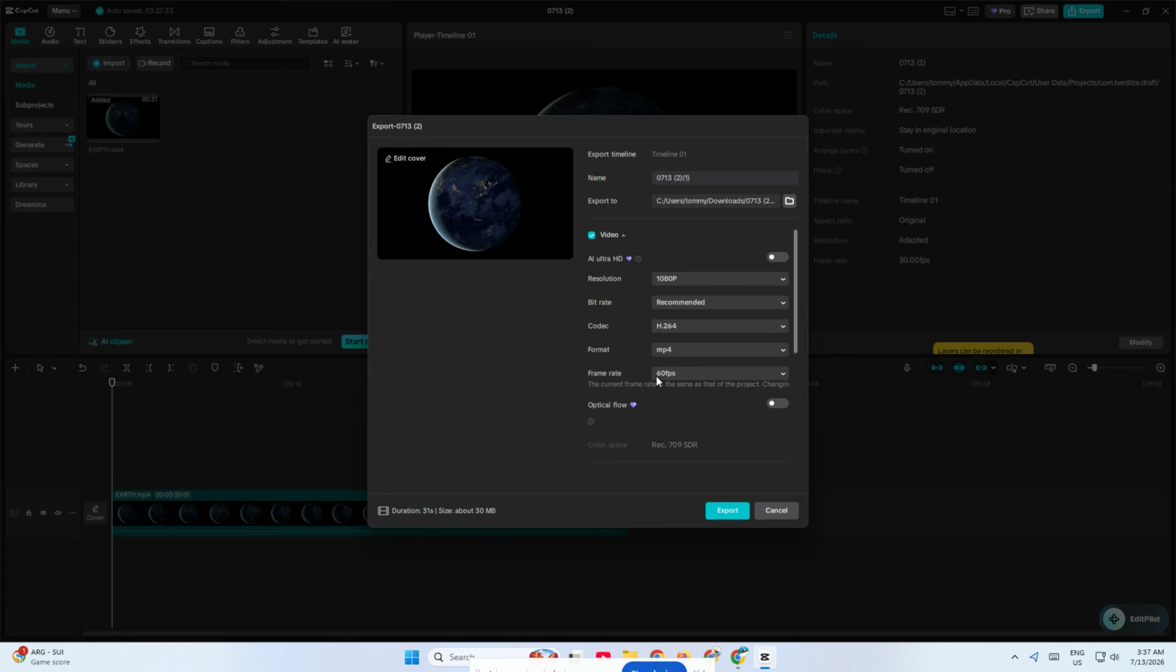If everything looks good, go ahead and click the Final Export button. CapCut will process the video and save it directly to your local device. Depending on the length of your video and the effects used, this may take a little time, so just let it finish rendering. When it's done, your video will be saved and ready to share, upload, or post anywhere you want. And that's it. That's how to export a CapCut video for free without upgrading to Pro.